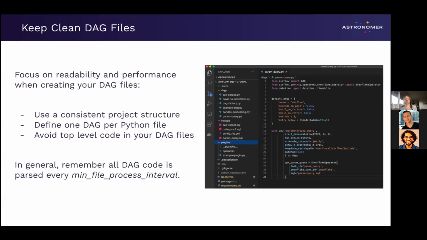Seems a little obvious, at least to me, but this can make things super messy if you define lots of things in one file. And then avoid any top level code in your DAG files. So by top level code, we mean anything that isn't part of your operator instantiations or kind of DAG configuration that is actually going to get executed. So I'll show an example of this in a minute.